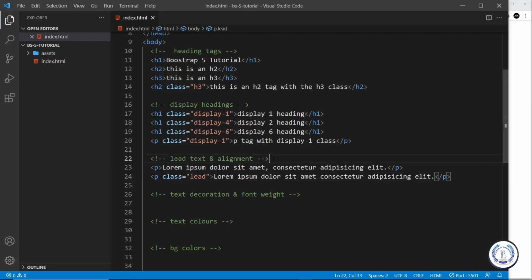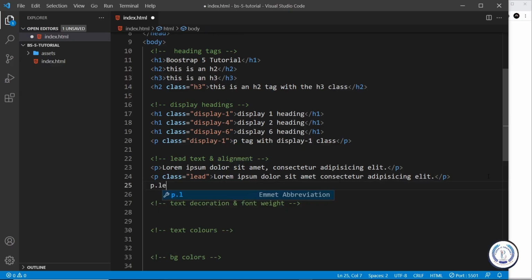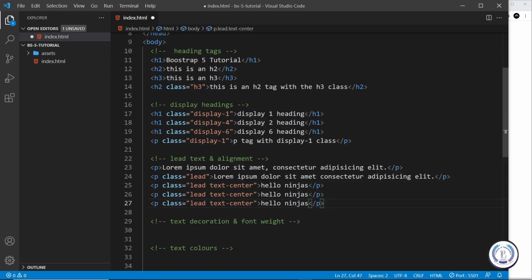So also we can align text as well, let's try that out. I'm going to do a paragraph tag down here with a class of lead again, and also a class of text-center. And by the way, it doesn't have to have the class of lead. I just want it to be a bit bigger so that when we see this in a browser, it's more obvious. Okay, so I'll say hello ninjas over here. I'm going to duplicate this a couple of times, change this to end, and change this to start. So you probably guess what these do.